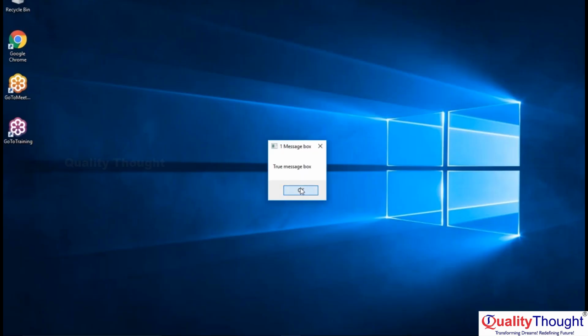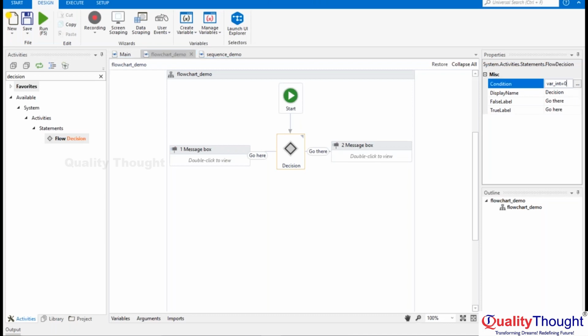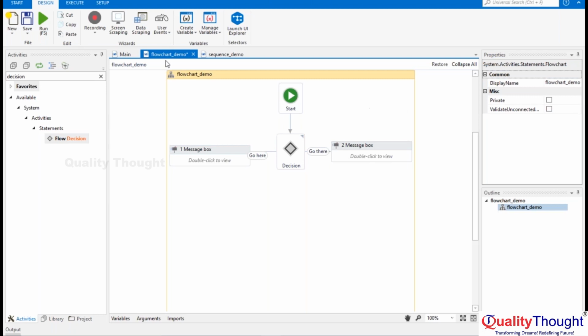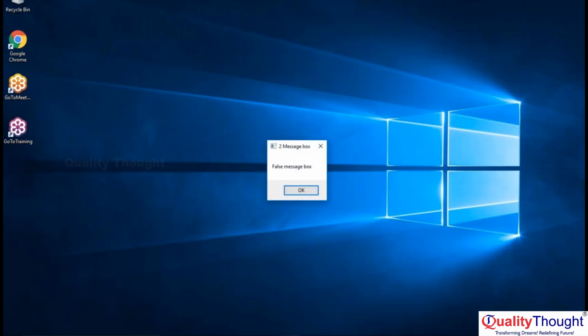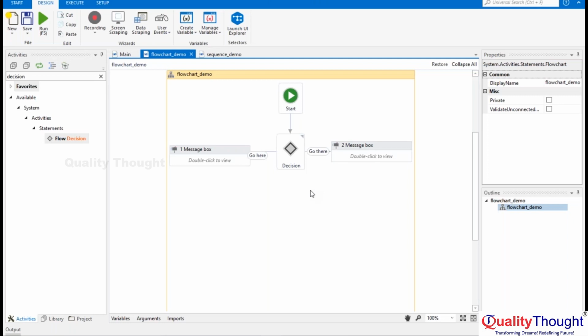True. And if I change this value to, say, let's say the variable is equal to 2, and save this, and now run. You should, as expected, receive your false message. Correct? So this is the advantage that you have with your flowcharts.